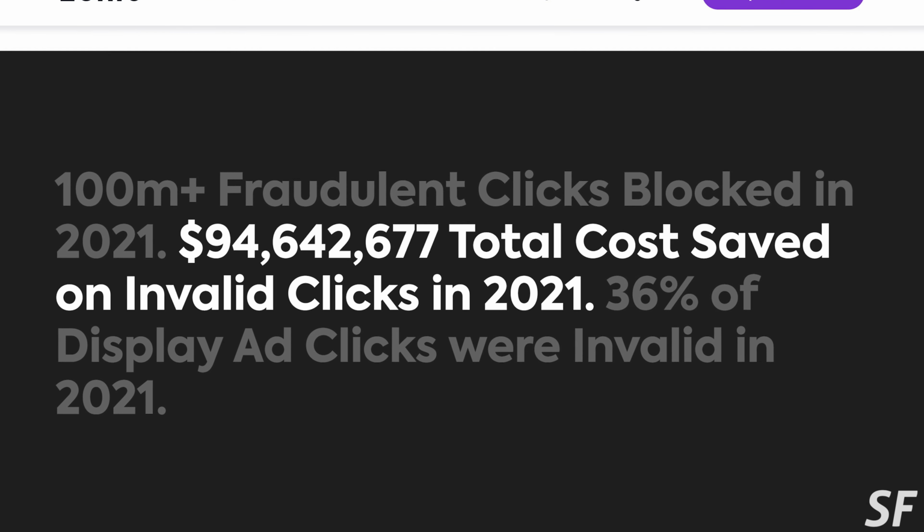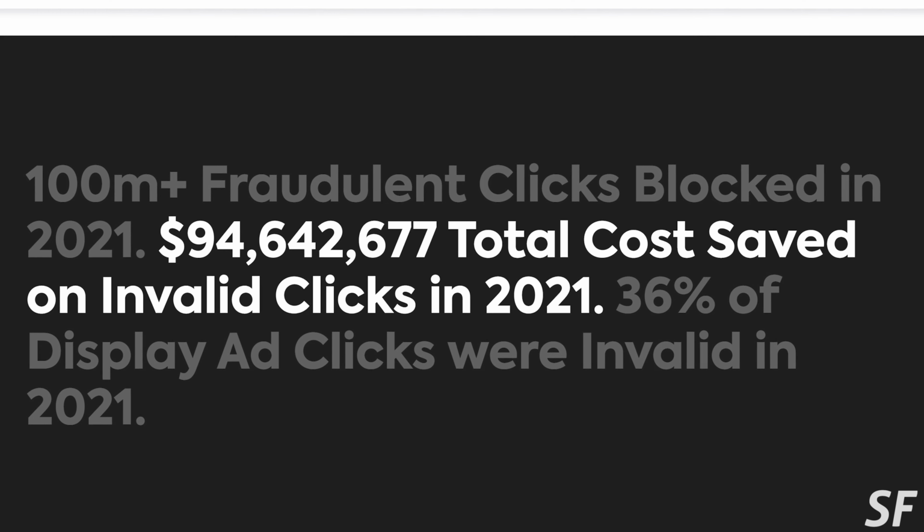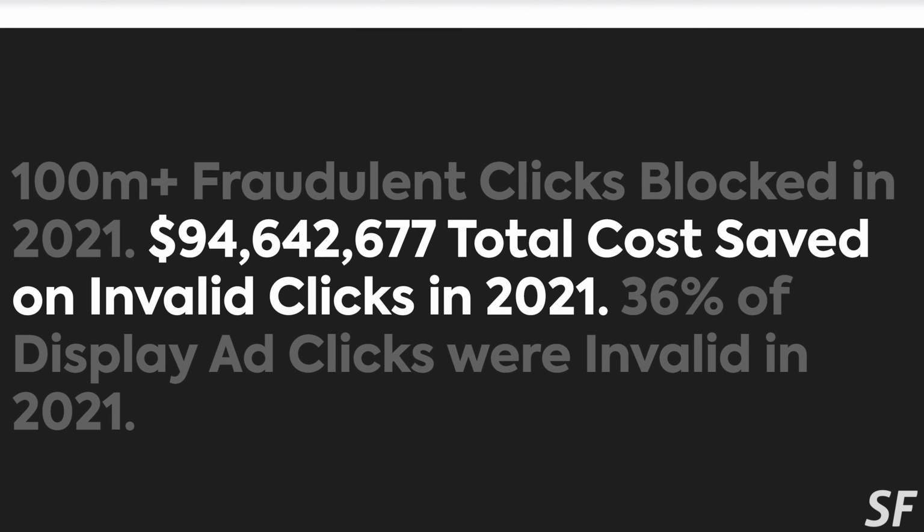And so by applying a placement exclusion list, and I think their list is up to about 60,000 known websites at the moment and counting, you're going to be able to prevent some of those lower quality placements from coming through.